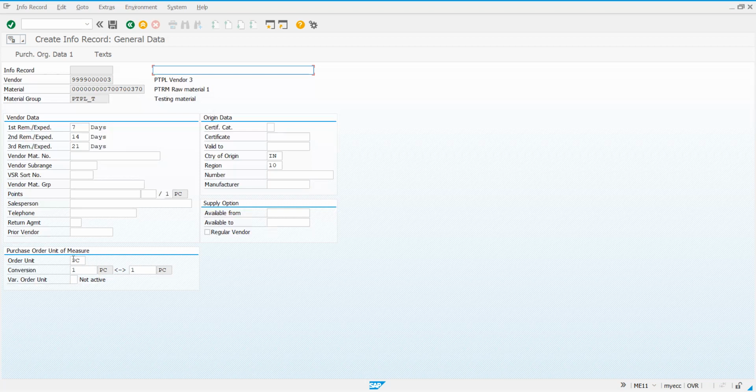We have one more option here. As you can see, purchase order unit of measure, order unit conversion. Let us assume that we have a different order unit and the vendor has a different order unit. Then we can have the conversion factor. For example, we say that we need 40 pieces. Then the vendor says we have a container which contains 10 pieces. So he says it is four containers rather than saying 40 pieces, because every container has 10 pieces.